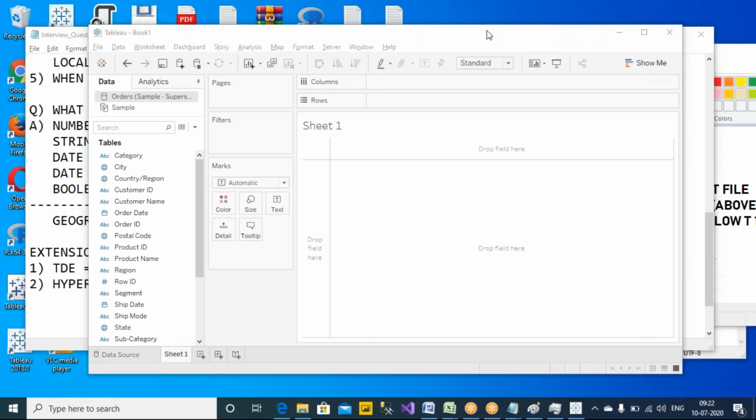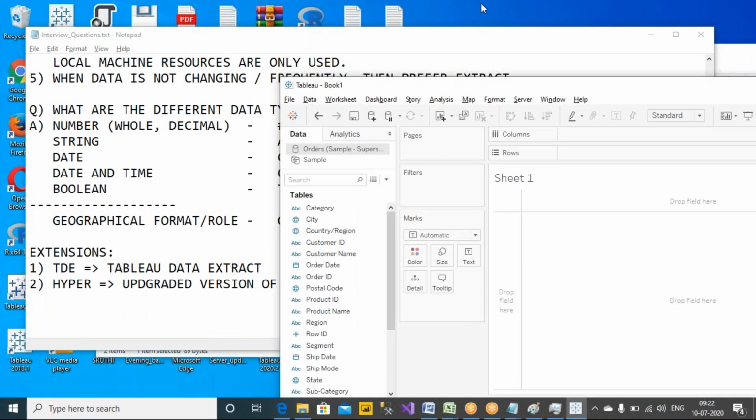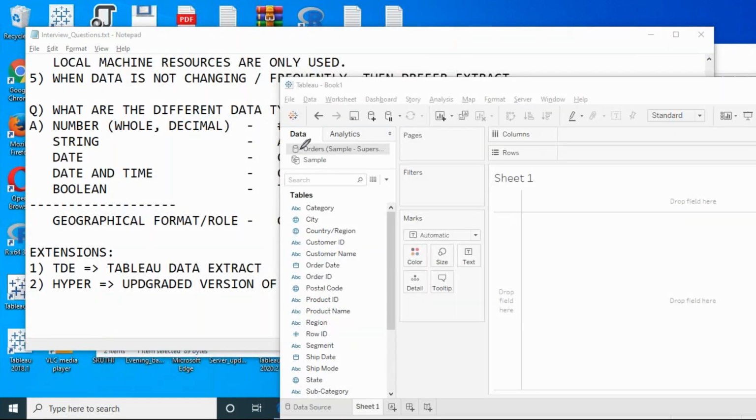Now observe these things here. What it shows, you have two tabs here. One is the data and another one is the analytics tab. The default is the data tab, which shows the connections which you are working on. Now if you observe the symbols, the first one is the live connection, the second is an extract connection.